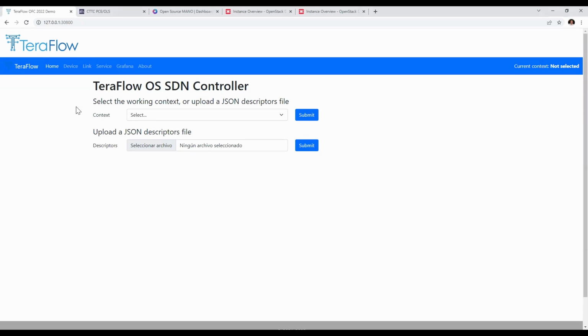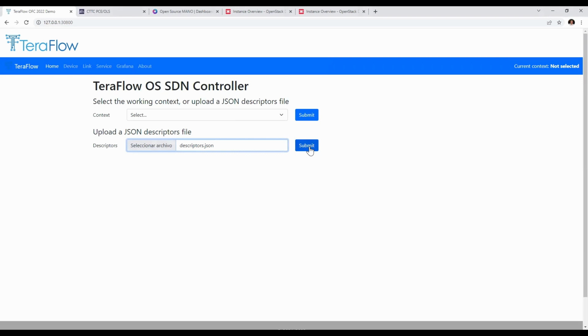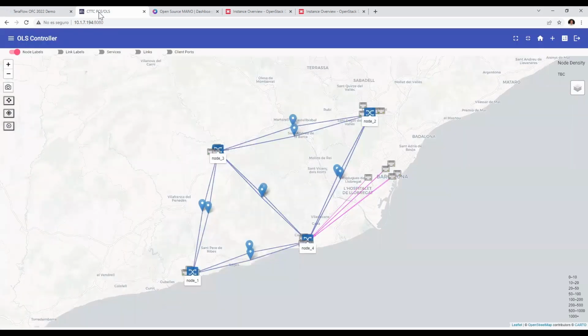In this tab, we have the web user interface for the TeraFlow SDN controller. Different sections are available in this web user interface. In the home page, we can choose the context we want to manage. Right now we have no contexts since the databases are empty. And we can upload the descriptor files for populating the list of devices and links we want to manage. Right now, we will do that because it takes some seconds to connect to the devices and populate the data structures. While it is processing, we will inspect the rest of the tabs.